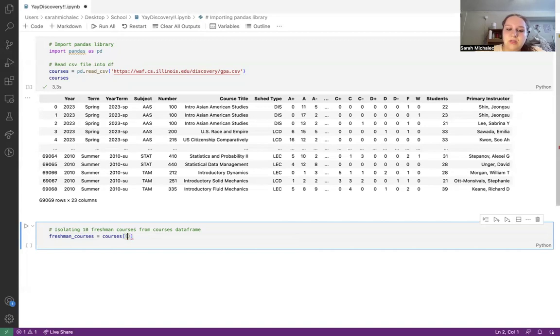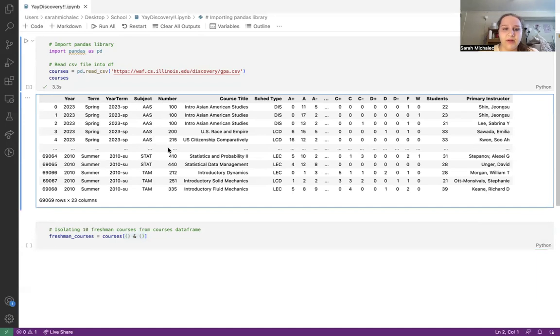And then we want to use two conditional statements, and we want to make sure that we use an and so that Python knows to grab courses that match both of our statements. At U of I, a course is a freshman level course if the course number, which is this column here, is between 100 and 199 inclusive. So we want a first conditional statement to grab all those classes that are greater than or equal to 100, and our second conditional statement to grab all the courses that are less than or equal to 199.